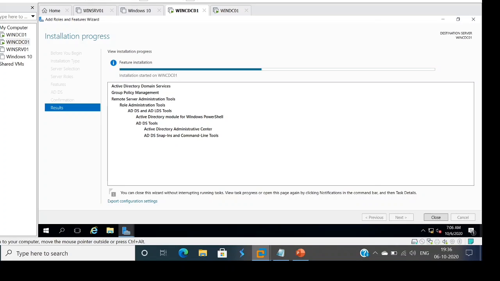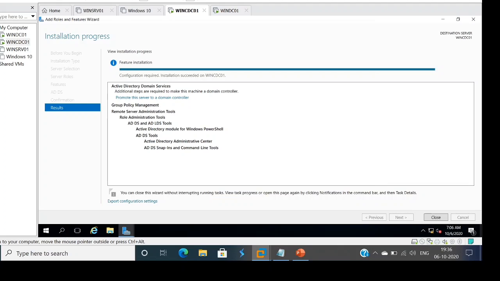Once we install the Active Directory Domain Services role, we should promote this server as the child domain controller. We'll see how we can promote this server to a domain controller. Now we see on the screen that installation has been finished. Here we have the option to promote the server to a domain controller. Let me click on this.